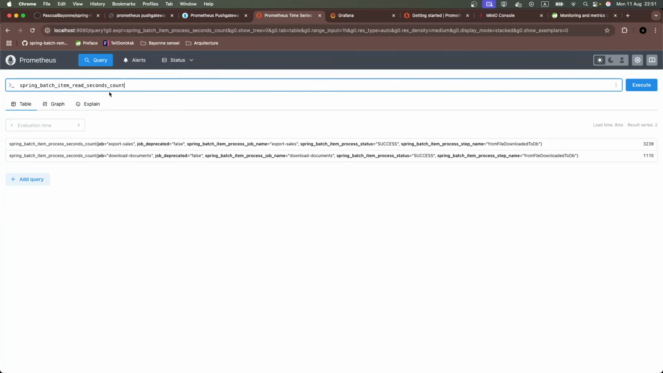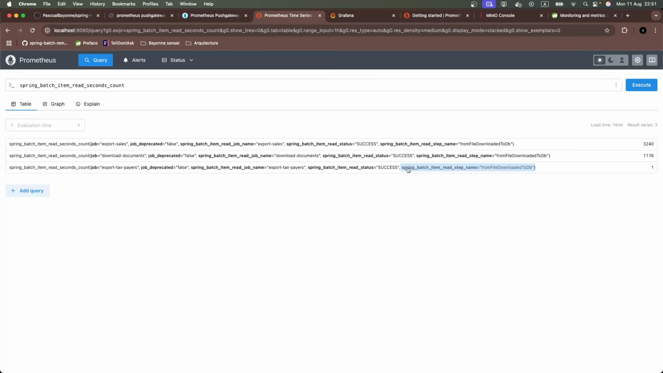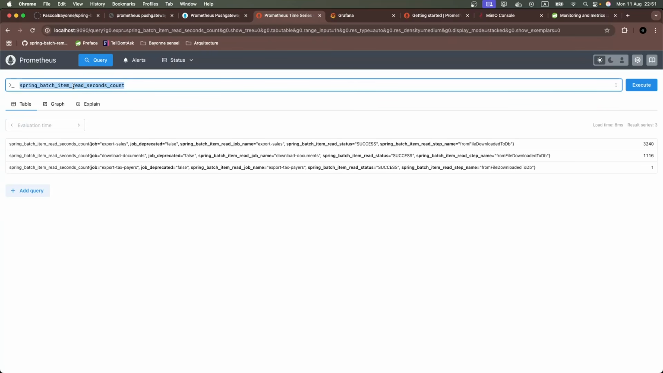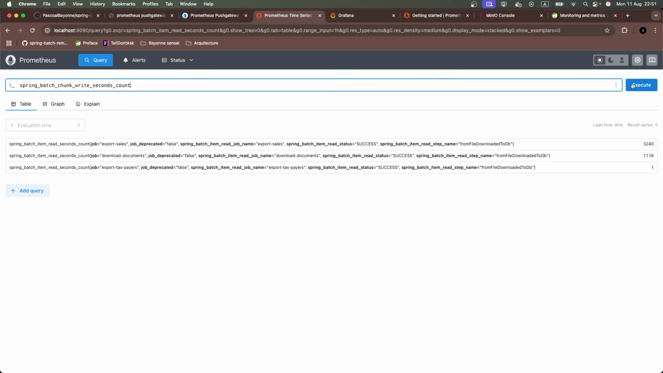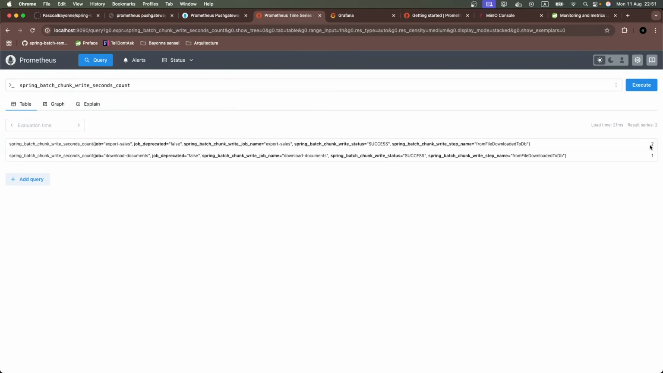For example, if we put here the read count, we will see this one that failed, let me check the status. So this is the status of export sales. It is just showing us succeeded. Maybe this is another one, but of course we could check, for example, process, and also write. So for example, the chunk write counter.